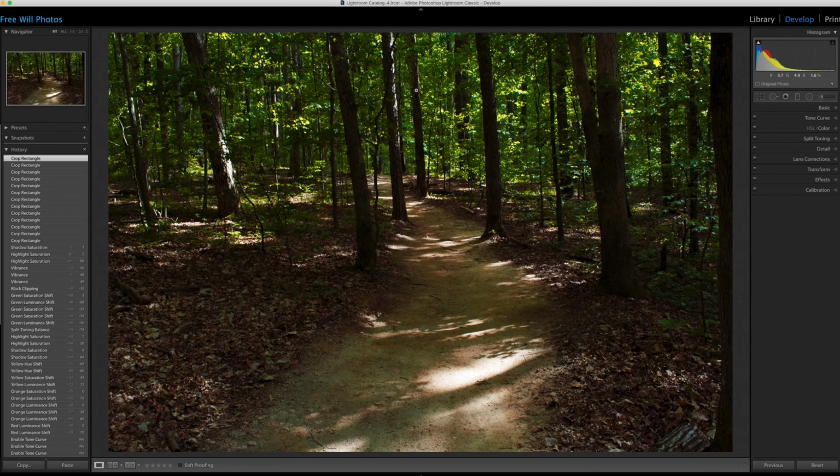So I can see my trees. I got the path. There is this tree over here, but hopefully in the local adjustments, we're not gonna have too much of an issue with that. So I'm not gonna worry about spot removal. I can't see any of my sensor stuff.